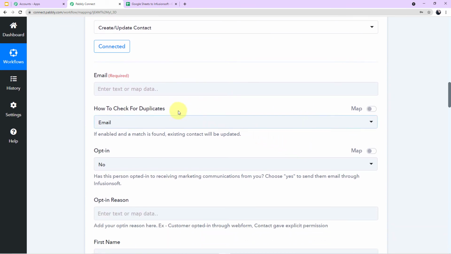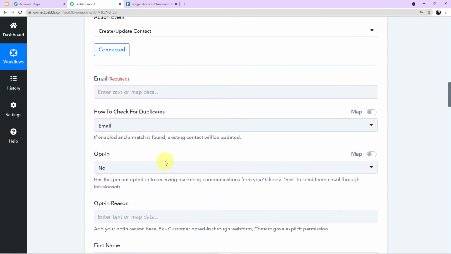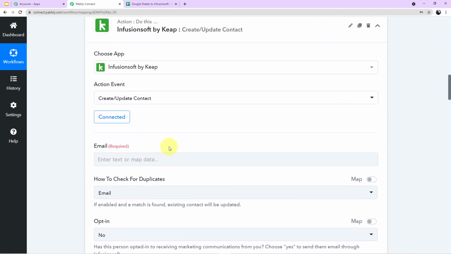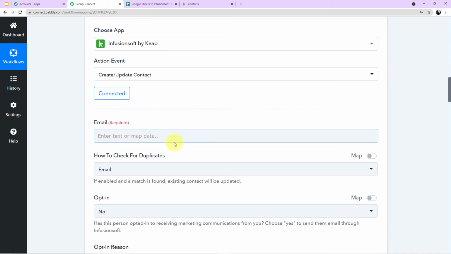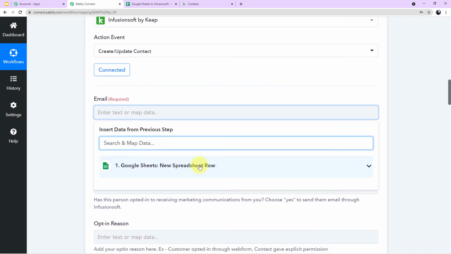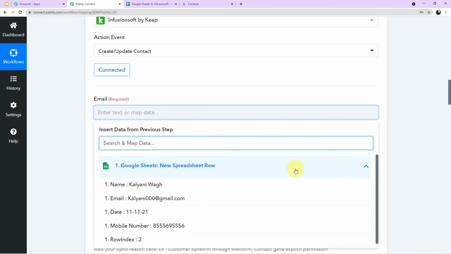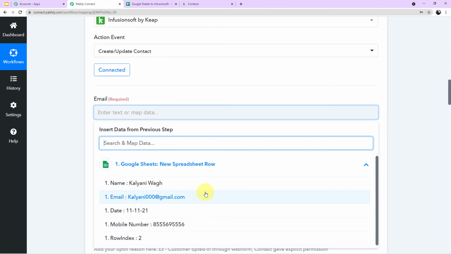Now we have to fill up the required fields here, guys, as you can see on my screen. But let me tell you what you have to do here. We have to first map the email ID. How will we map the email ID? You have to click on the search field. The dropdown will appear in front of you. If you click on the dropdown, you can see the responses here, down in the dropdown.